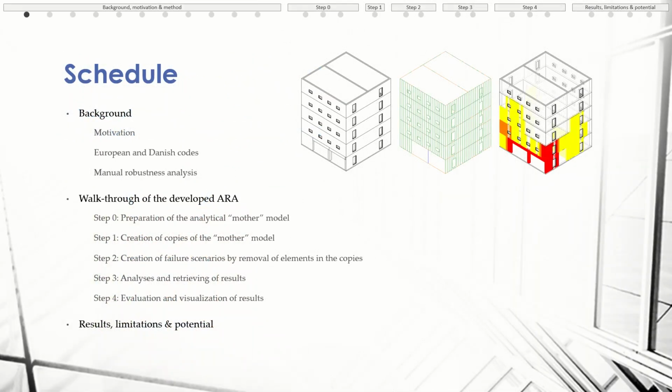This is our agenda for today. We'll talk about the background for the master thesis. Then we will go through this product we have developed in our thesis. And last but not least, we will talk about the results and limitations and potential of this product.